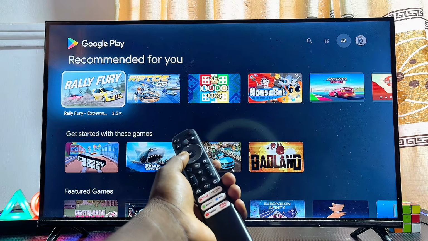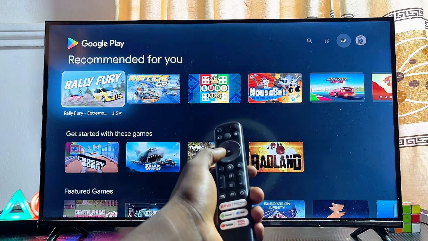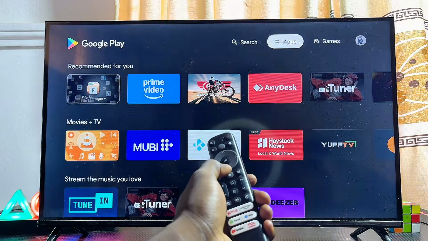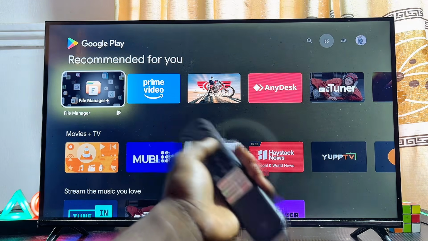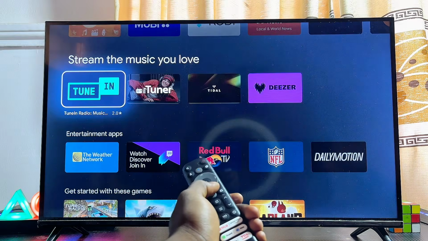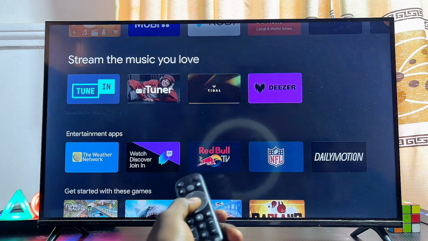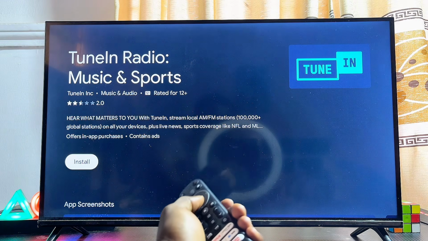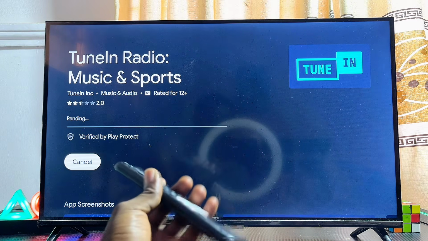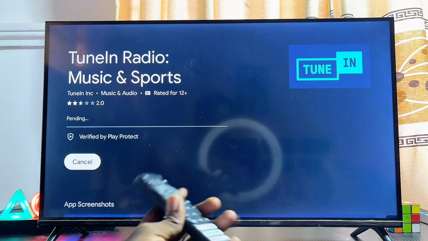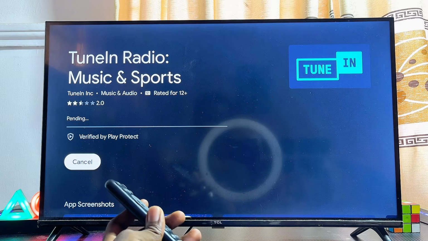Now, to download any app, you specifically just want to go ahead and search for that application, or just select it if you can find it from over here. Let's take, for instance, if I want to download and install the TuneIn app over here, I'll go ahead and select it, and then just click on the install button. Then give the TV some few seconds to properly download and install the app automatically by itself.